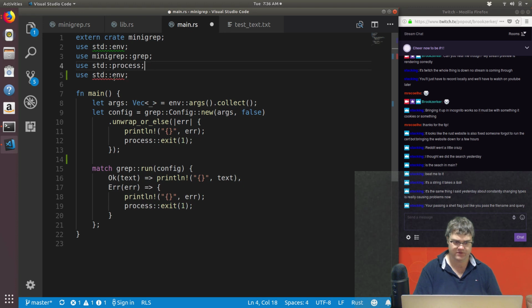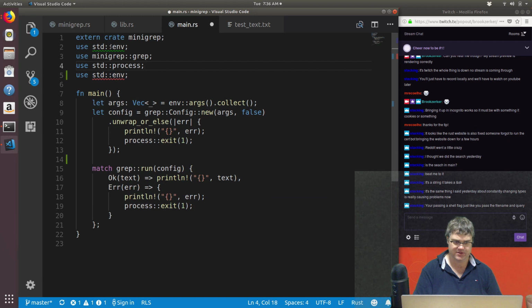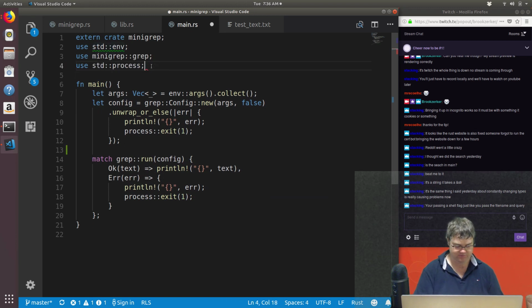Also, what's this? The name env is defined multiple times. Oh, well, hold on. I've already got it in here. Then we're fine. The other thing is use external crate minigrep. I need that. env, I need that here. Use minigrep grep, I need that, and process. Okay, so we're fine. So now we want to grab the results of this environment variable, and then we'll hand it into here.